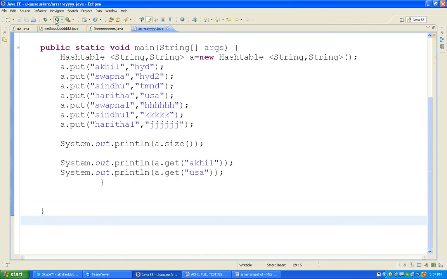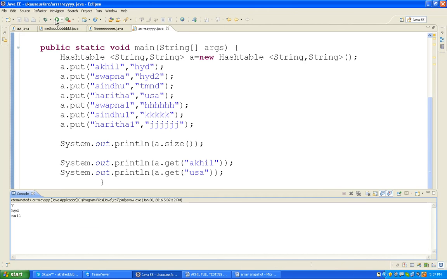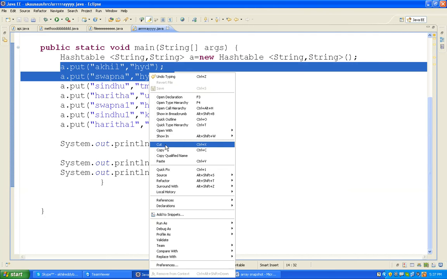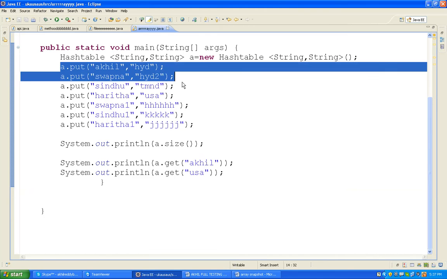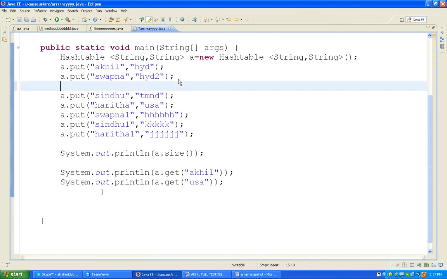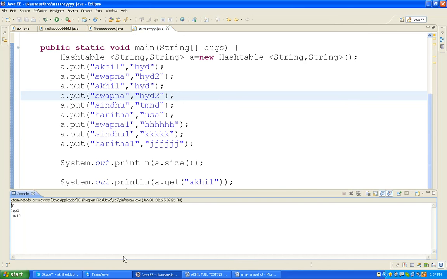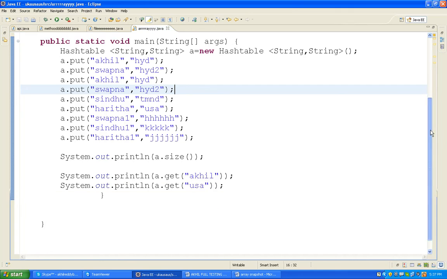Save. Click on run. The size is 7. So here also it will count only unique values, not duplicate values. Save. Click on run. Size is 7. Hyderabad, null.